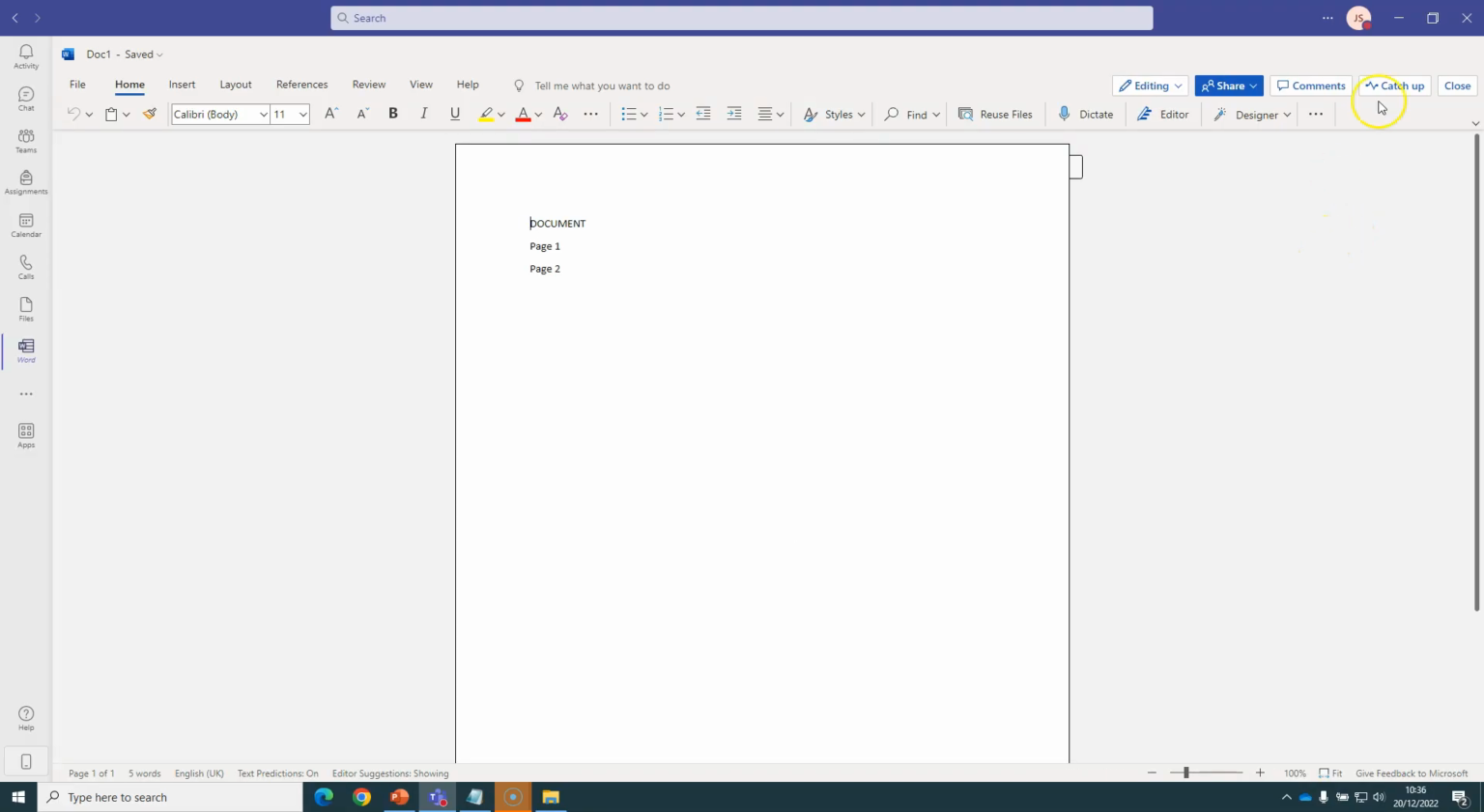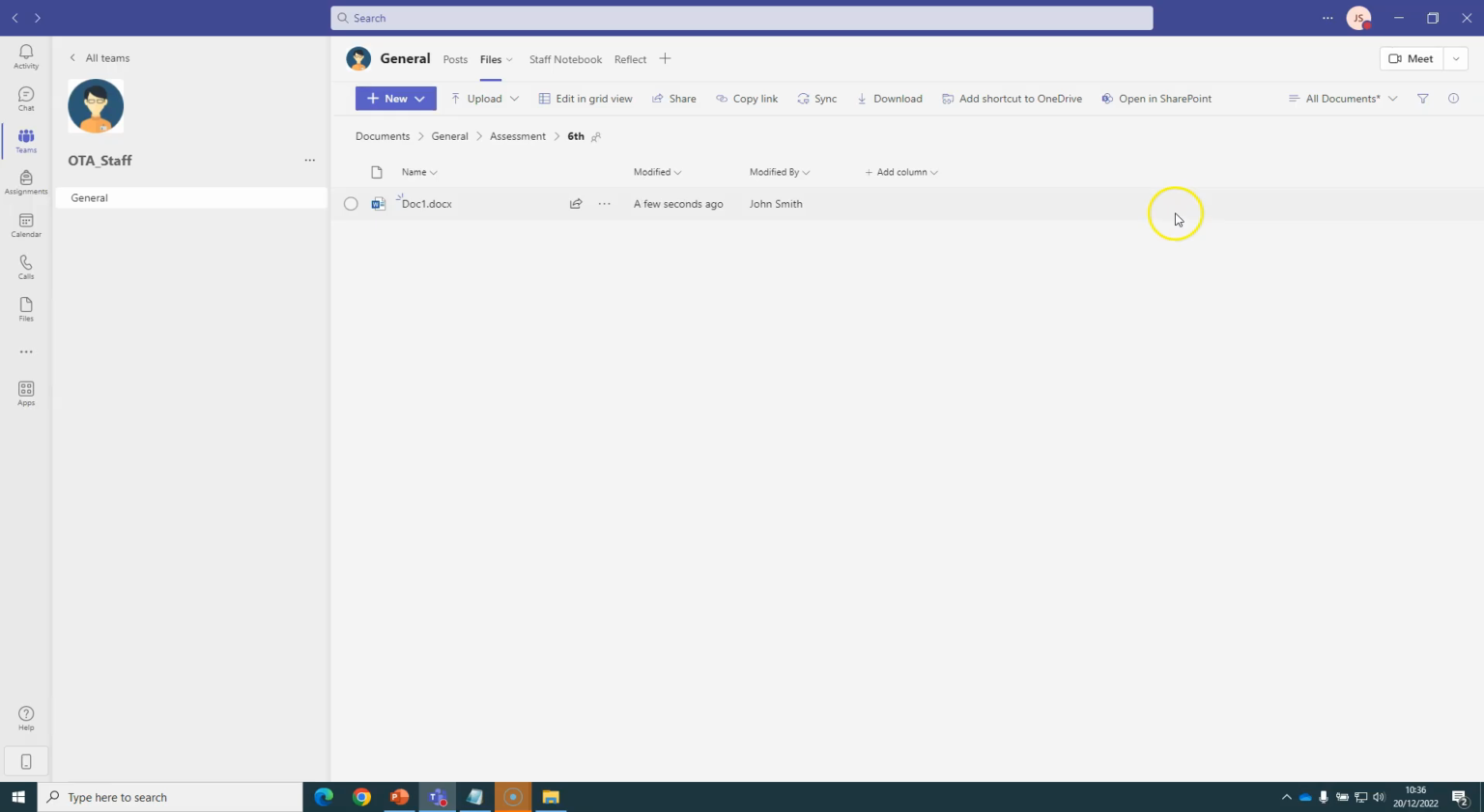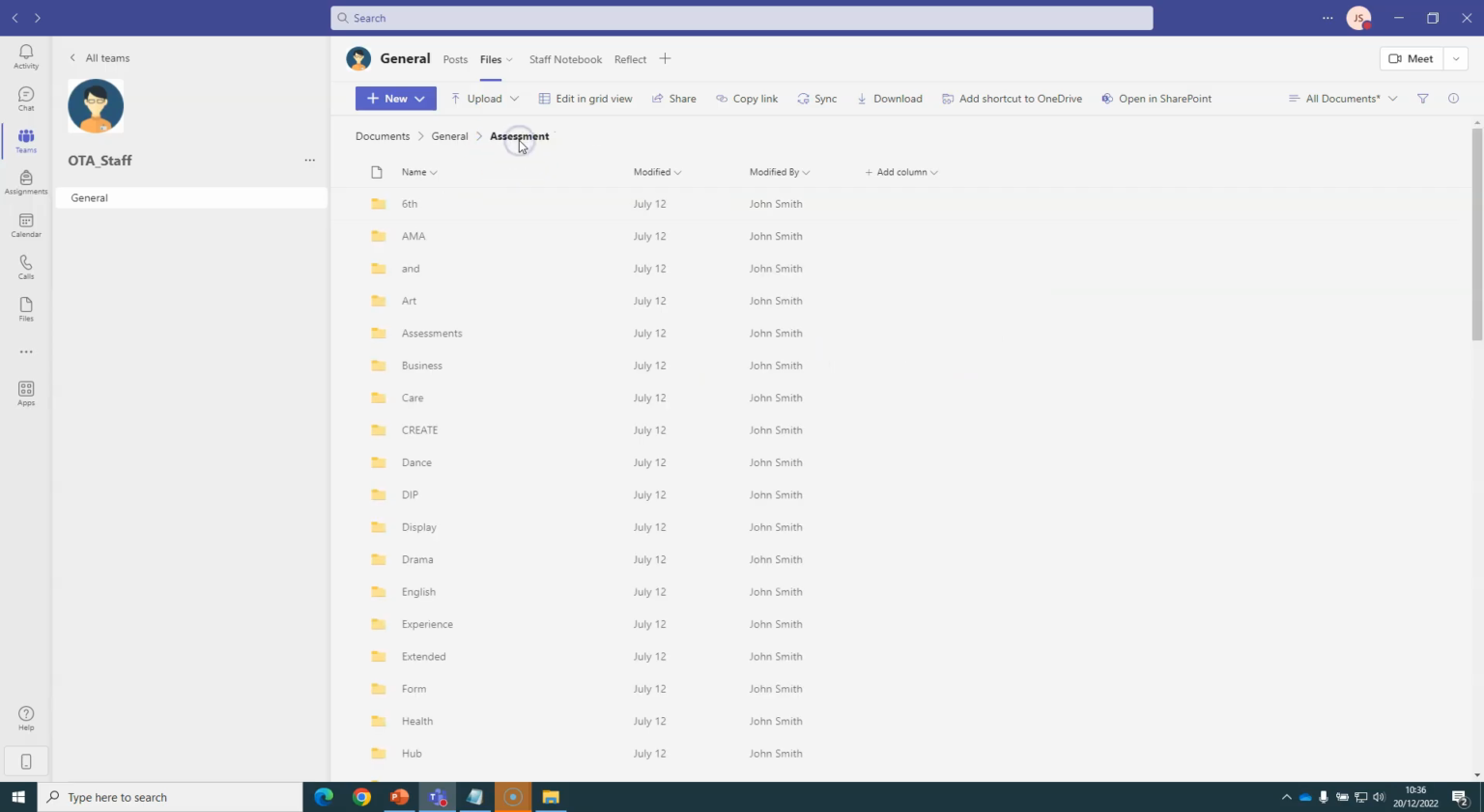To close that document, don't press this X in the top right corner. That will close Teams entirely. You just have to use this close option here. And that will close the document and take you back into that file area. To navigate back, you use the breadcrumbs up here. So if I want to go back into the assessment folder, I can click that. Or indeed, the general folder, I can click that.